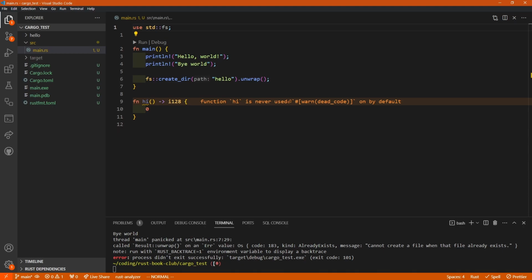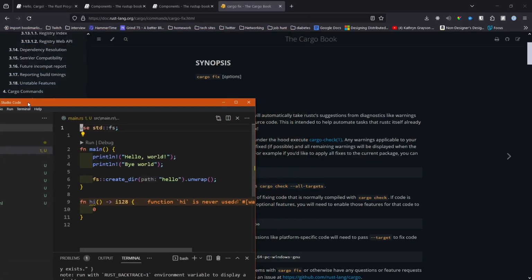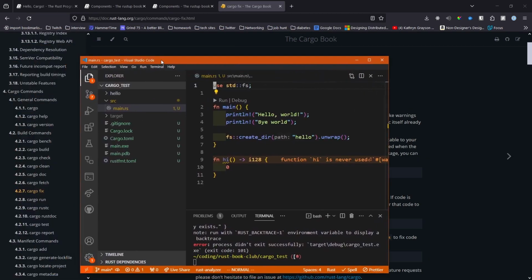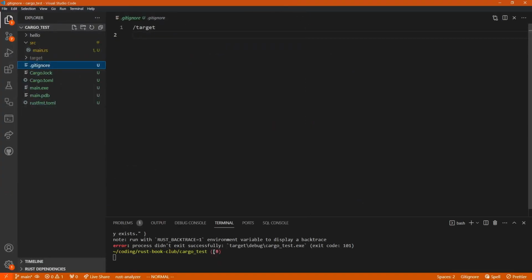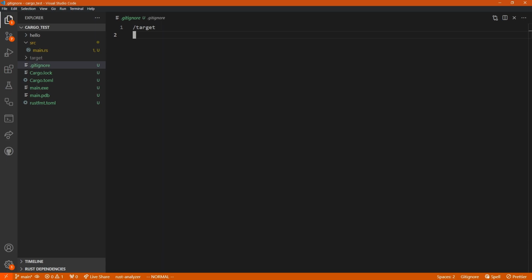So, first one, we'll open the gitignore and close the terminal so no one can cheat. What is the entry point for a Rust binary? fn main. Yes, it is main.